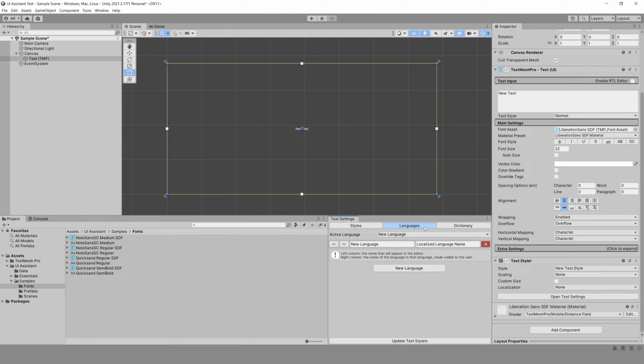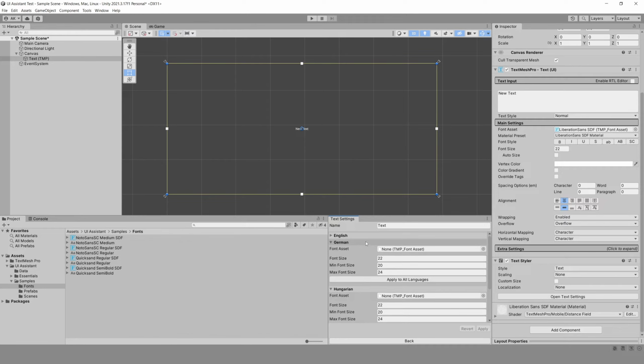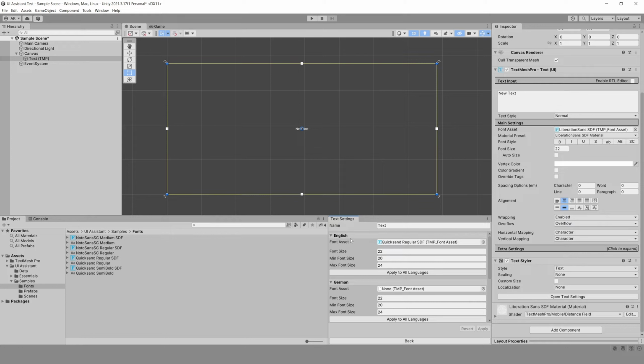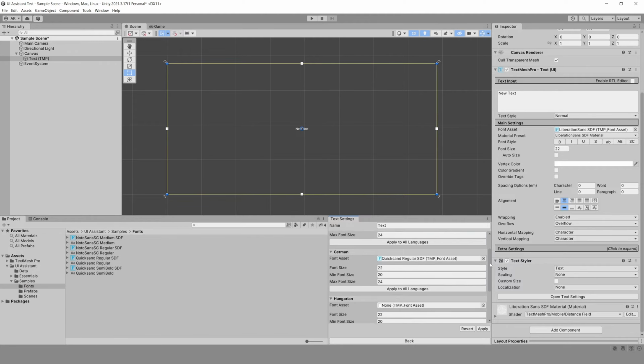Next, go to the Languages tab and add the languages your project will support. The right column that reads Localized Language Name can be ignored for now. Going back to the text style, you'll notice that all languages have appeared and require you to set a font asset. In this example, English, German and Hungarian will use the same font, but Simplified Chinese requires a different one.